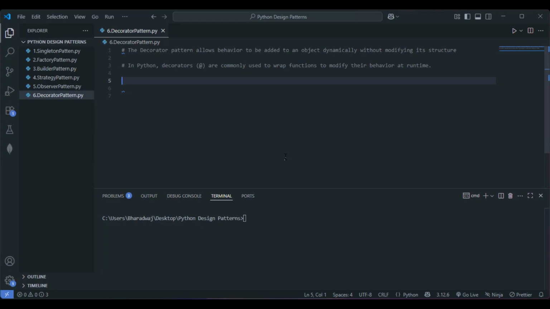Now let's get into the example part. So we are done with the definition as well as the important points part. Let's get into the example part basically, right? So I'll just go with a very simple example. Decorator pattern is basically very simple because what it does is allow behavior to be added to the object dynamically. That's it. So without modifying its structure. That's all it does, right?